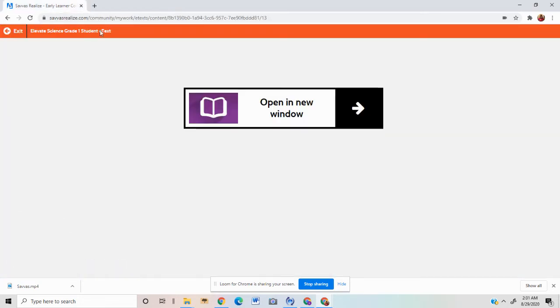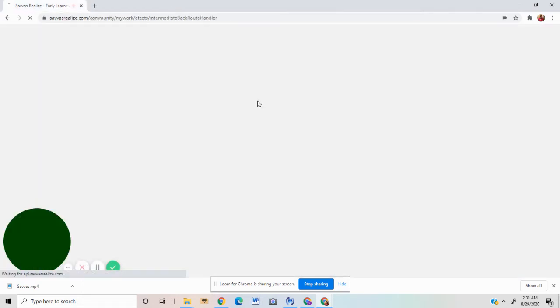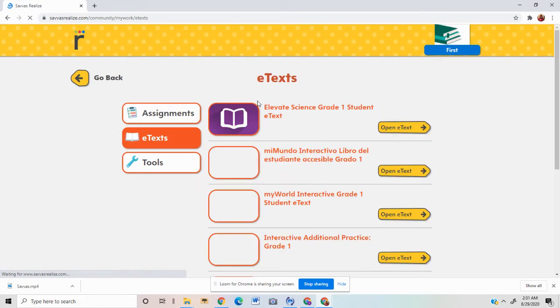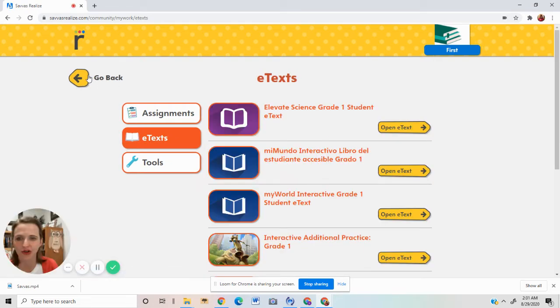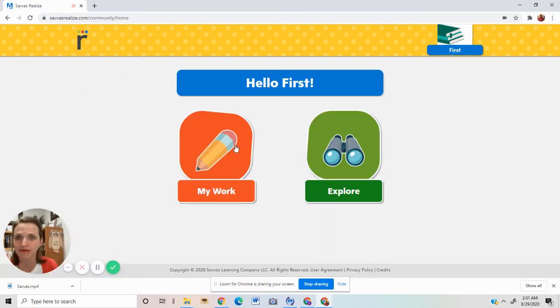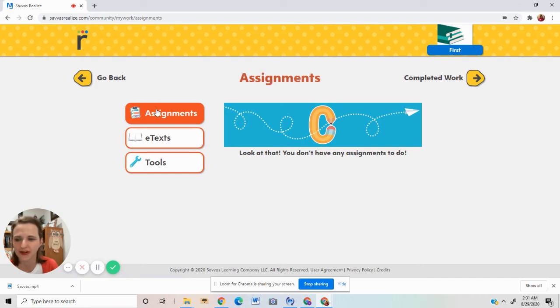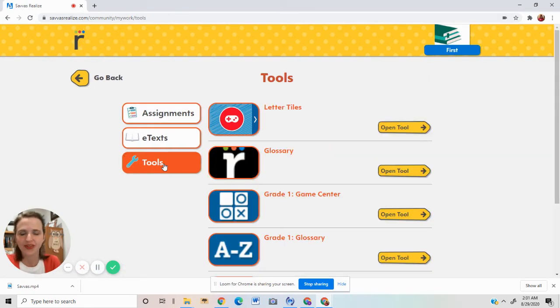Those are the eTexts. Let's go back. And we're going to go back. You could go back one more to back at the beginning, but we're not going any further. So with no assignments, we've looked at eTexts. Here are the tools. Tools have a lot of interesting things.